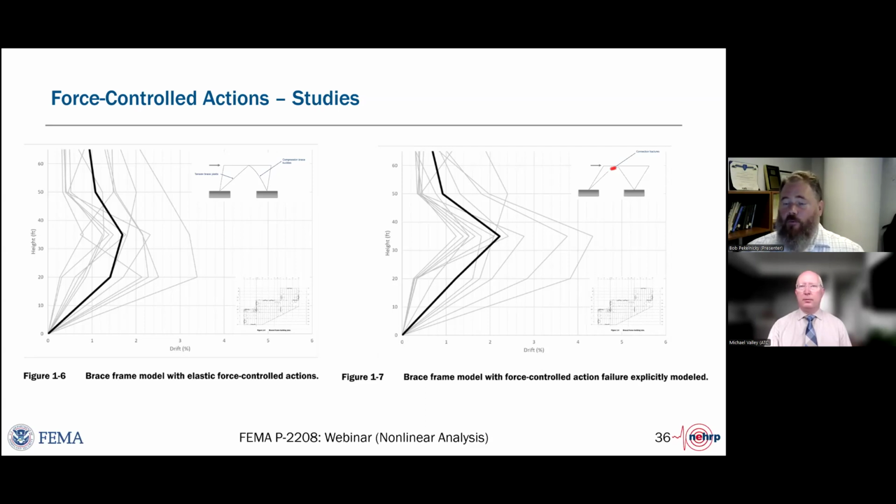So if you are doing a BPON, where one of your things is checking collapse prevention at the MCE sub R, then what you asked would be the case. But it's also an unacceptable response for the BPOE, where your ground motions would be selected and scaled to the 975-year return period spectra. Okay, thank you.